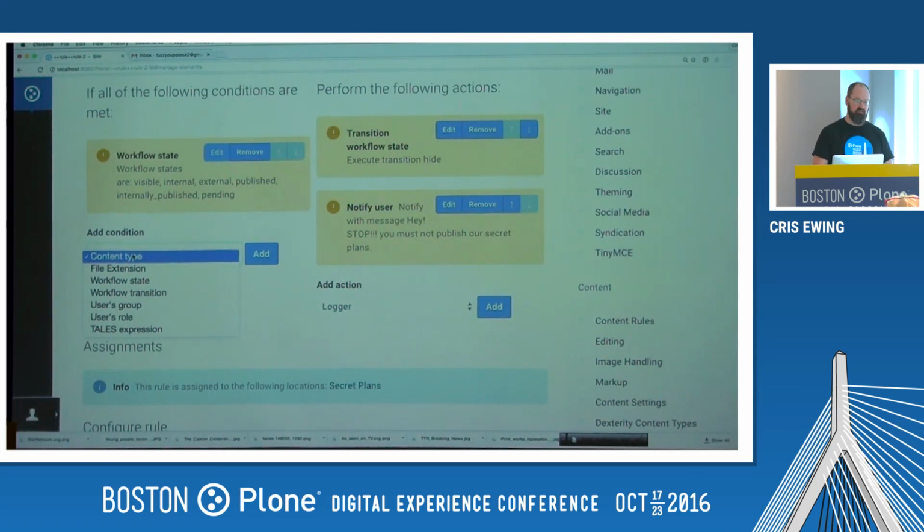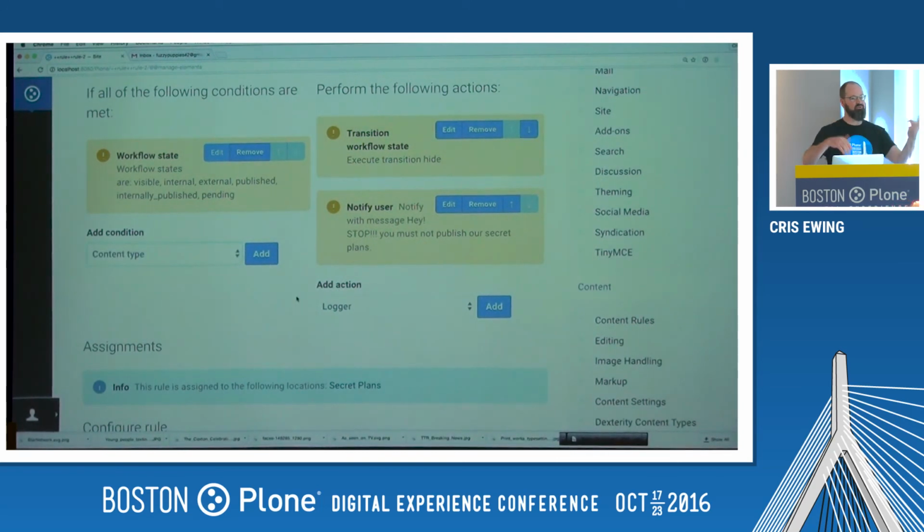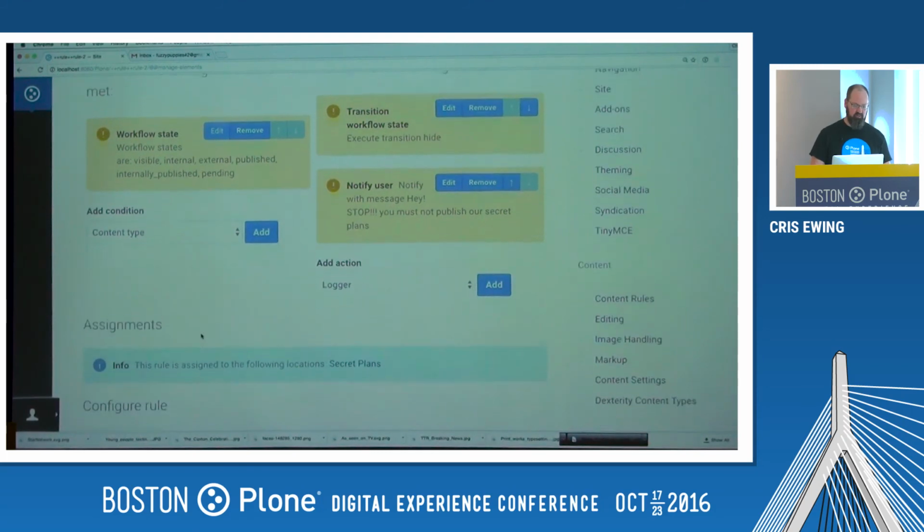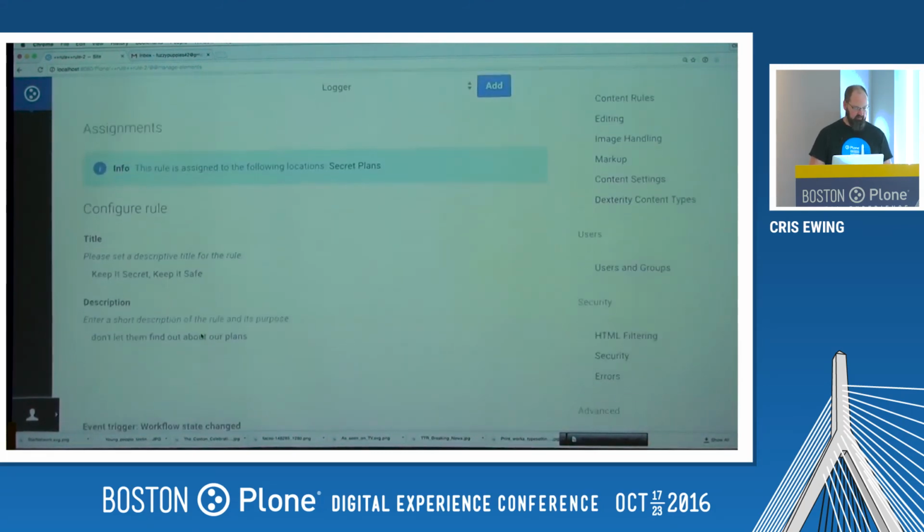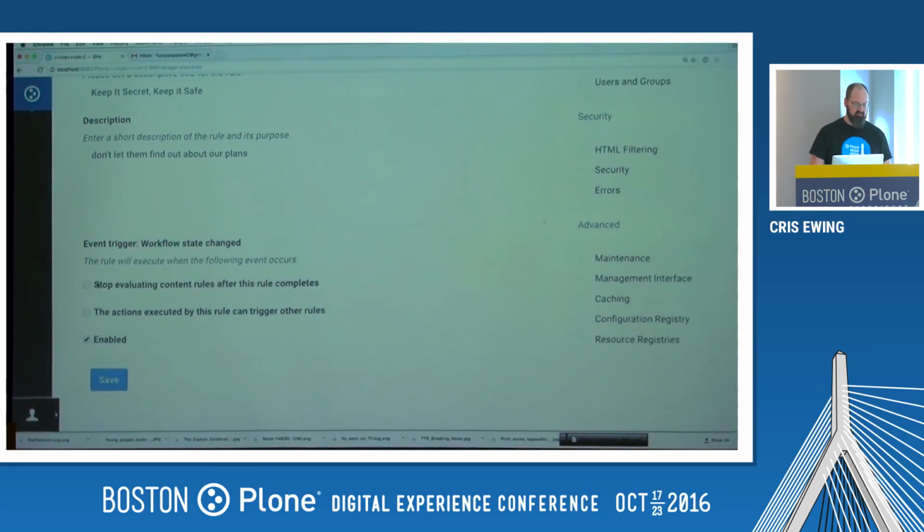Well, this is the other thing, right? There are certain situations that you can get into, especially if you have rules which trigger other rules, where you can end up in loops that don't terminate. So you have to be a little bit cautious about when you use, in particular, the buttons down here that say stop evaluating content rules after this action, or the actions executed by this rule can trigger other rules. Those are things that you may need to fiddle with in order to get the site to behave the way that you want it to.